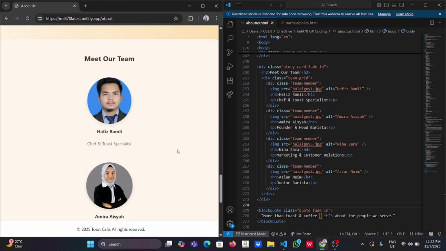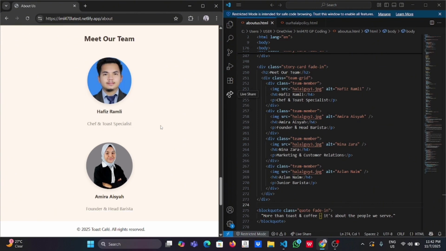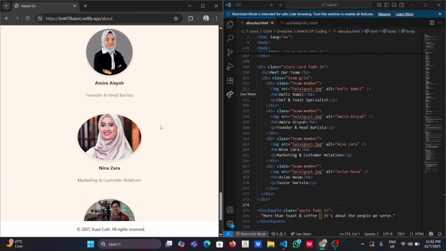Here's the Meet Our Team section. Although the code currently uses a story card, plus I have added inner elements for each team member including image, name, and role. To improve this section further, I could later add a grid system for better alignment of the team cards.